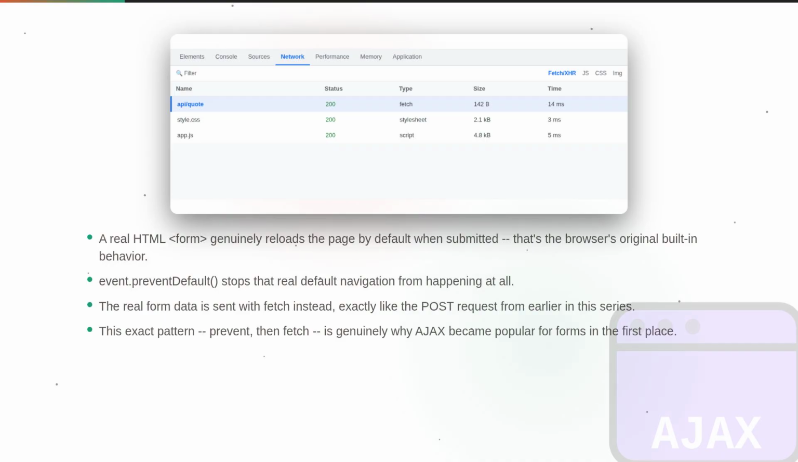event.preventDefault stops that default navigation from happening at all, and the form's data gets sent with fetch instead, exactly like the POST request from earlier in this series. This exact pattern, prevent the reload, then fetch, is why AJAX became popular for forms in the first place.